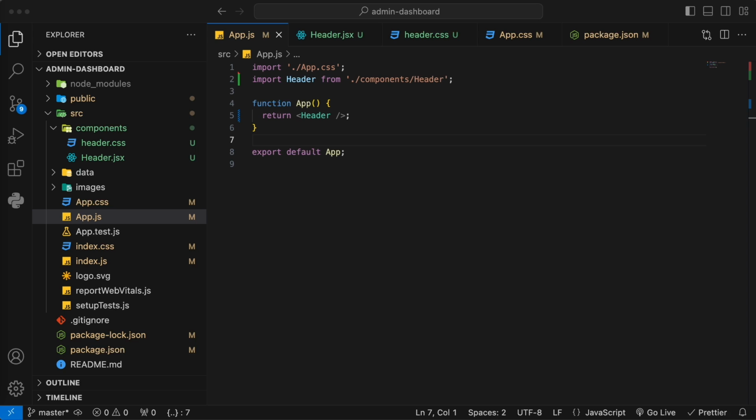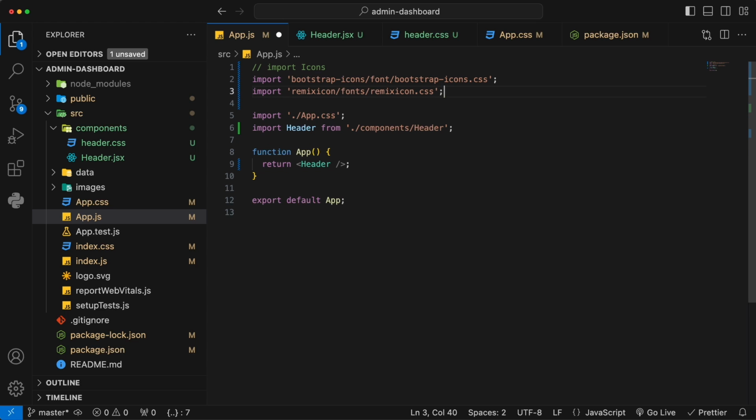First, I'm going to import all of those icons that we have installed before, because we're going to use heaps of icons in this project. One is the Bootstrap icon. If you don't know how to apply the Bootstrap icon, just type in this line of code. This line of code allows you to import the remix icon, which is another one we have just installed.